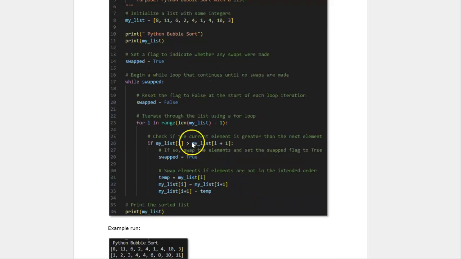So what we do is we compare the first element and the second element. Well, if the first element is greater than the second element, then that one gets swapped into this position. So here it is. Swap the elements. Set the swap flag to true.